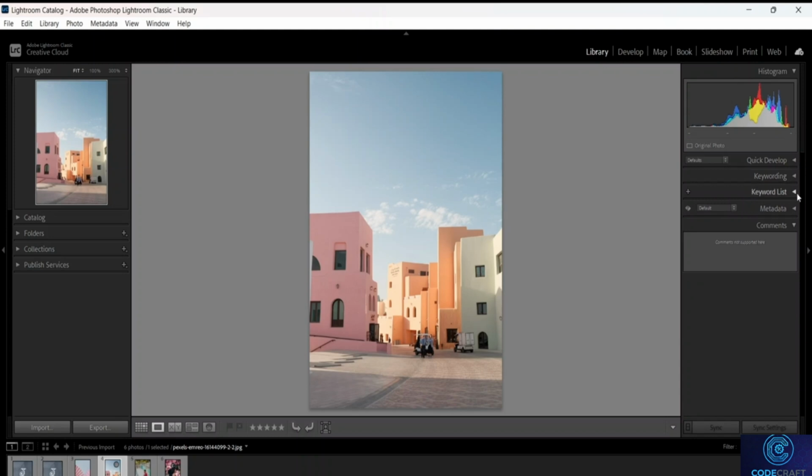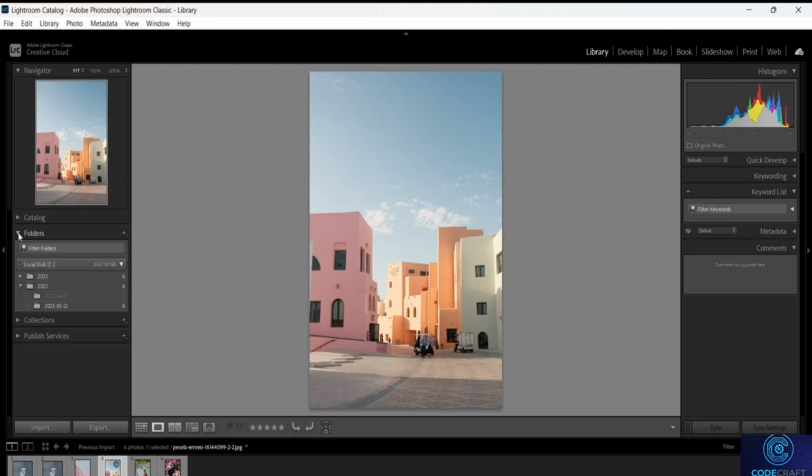Next is going to be the keyword list. What you're going to do is also similar to the collection or folder option. If you want to keep your photos or videos categorized, then you can filter your keywords and give attributes to that photo or that video. Okay, then you will be able to find it more easily.